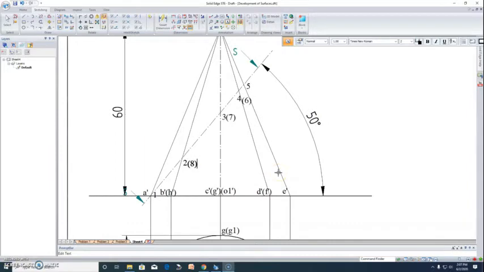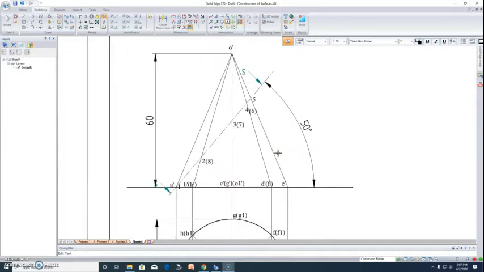Now we have to transfer all these cut points to a generator which represents the actual length of the generator. In this case, you can transfer them either to OA or even to OE, as 1 and 5 are on the generators which represent the true length. So no need to transfer 1 and 5. The rest of the points we will transfer.